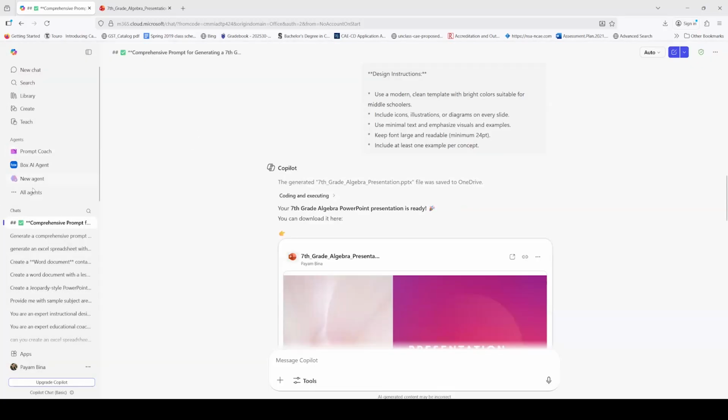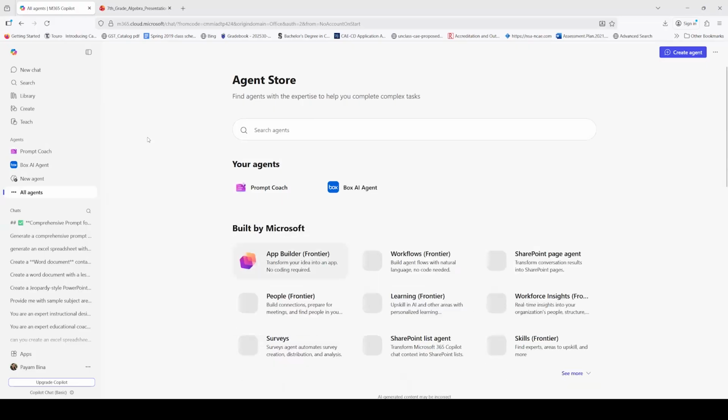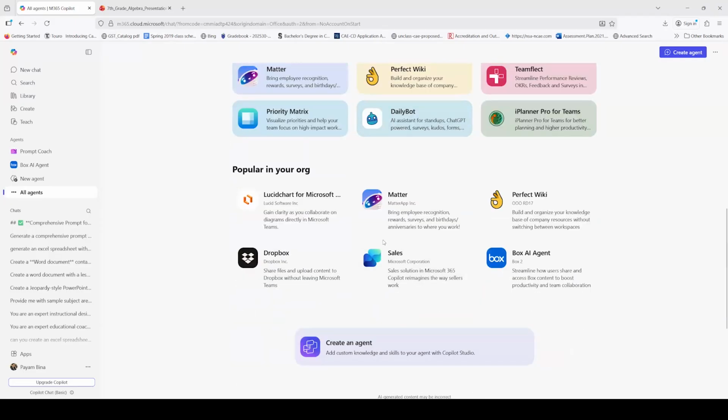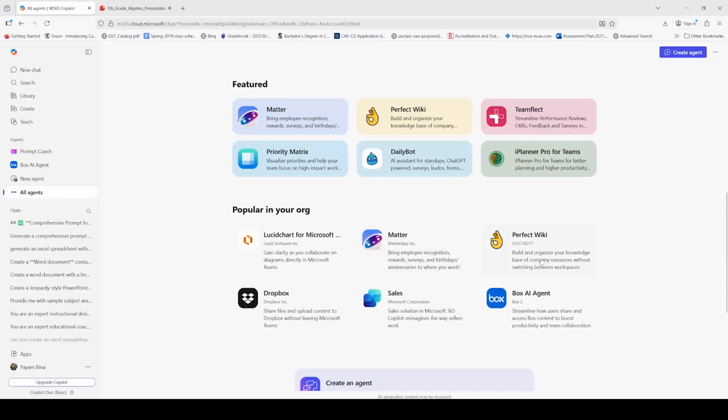Okay, another thing I just wanted to touch upon is called agents. Agents are just like custom GPTs or Gems in Gemini, where it is focused on a specific area. So I have a prompt coach, which I created myself. You could create different things that are focused on that specific agent. So if, let's say, you want to do a survey, Lucidchart, anything like that, it will give you a focused response that has to do with that specific topic.